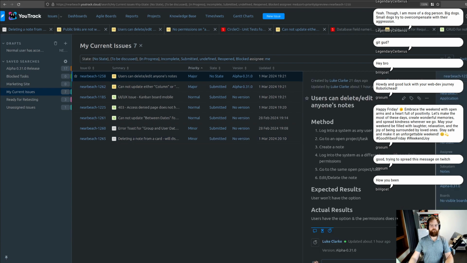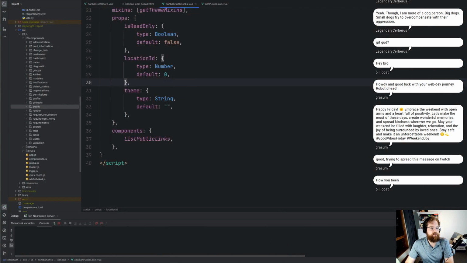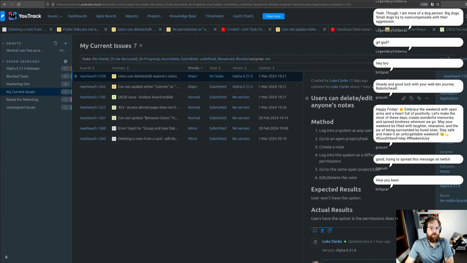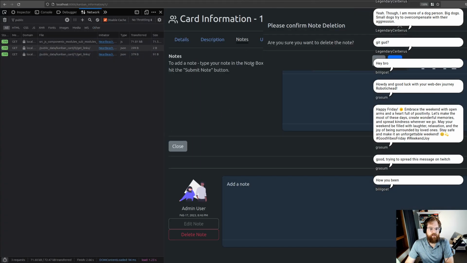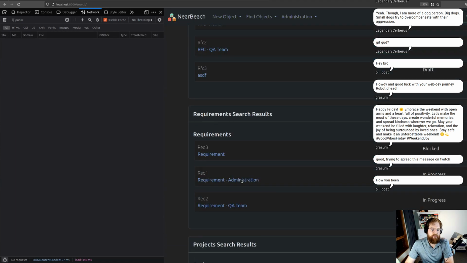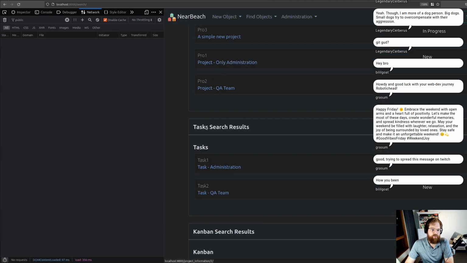Users can delete anyone's notes. So the idea behind this is we're going to restrict this to only those users who can delete the notes. So what we want to do, go into here, we're going to close all the tabs, we're going to minimize everything. What we're going to do also is go to a task.